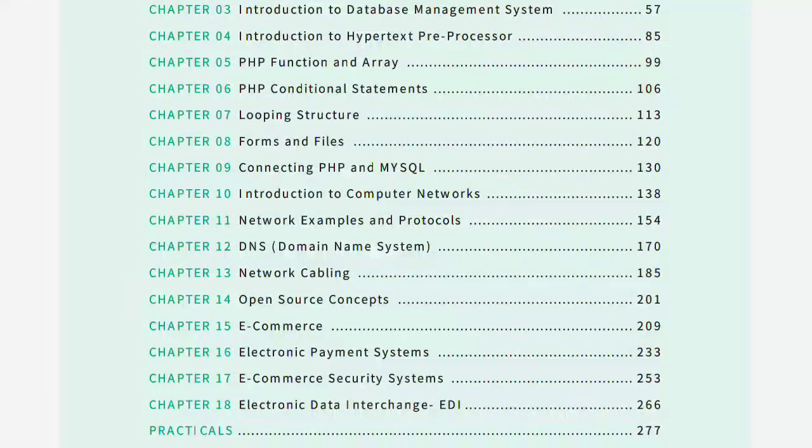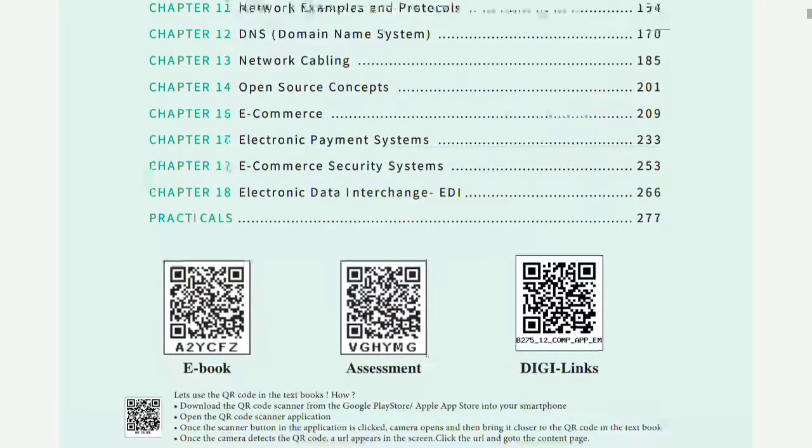Next is general networking. Computer networking will be discussed there. After that, from the 10th chapter to the 18th chapter, there will be some general topics about the e-payment system, e-commerce, and how to secure e-commerce. Everything will be discussed in these 8 chapters. Now we'll move on to the next part.